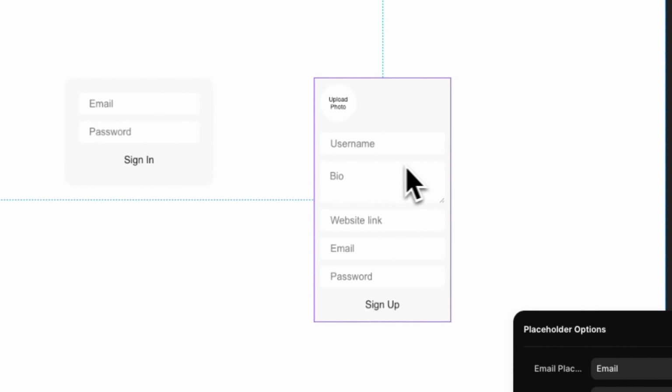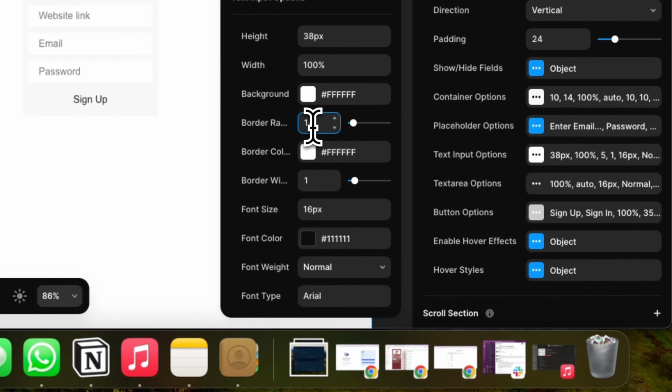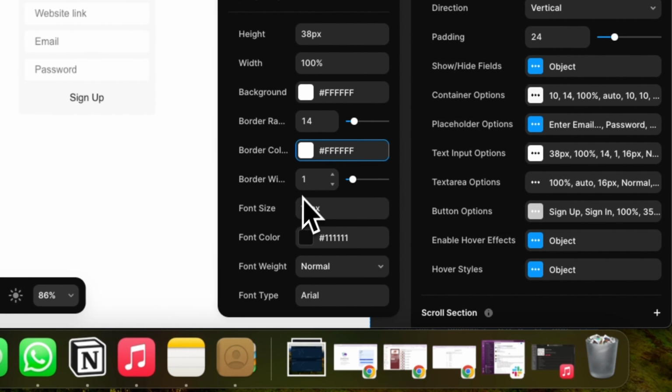Then we have text input options. This is all styling. If you want to increase the size of the input fields, you can. You can change the background, you can even add a border radius, and you can add border colors, font sizes, all this stuff right in here.